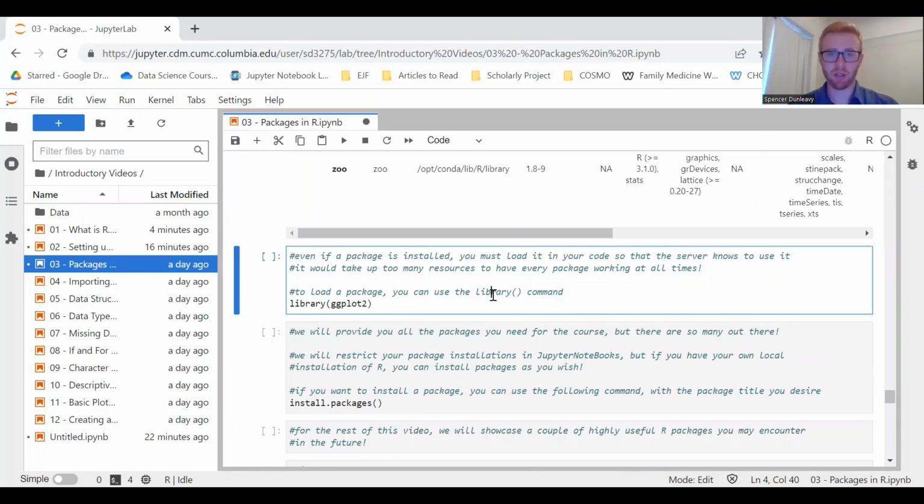Even if a package is installed, you have to load it into your code so that the server knows to use it. It would take up way too many resources and too much memory on your computer or on the server to have every package from around the world working all at the same time. To load a package, you can use the library command. So here I use the library command to load in the package ggplot2, which I'll talk about briefly later in this video.